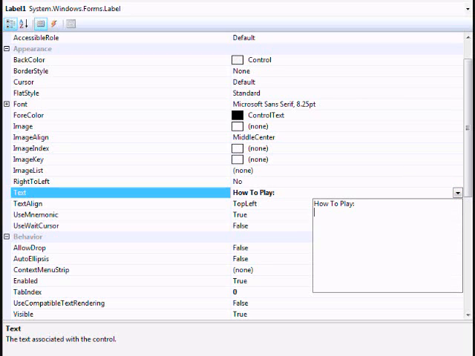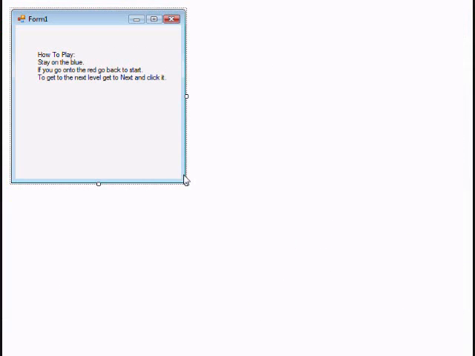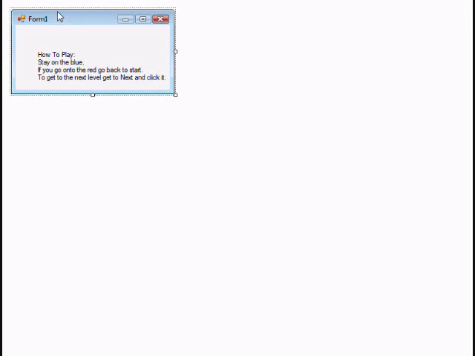Then type: stay on the blue period, if you go on to the red, go back to start, and to get to the next level, get to next and click it. That's all you really have to type. You can probably even make this smaller if you want, and you can center it. Just for time, I'm not going to center the form or anything, name it.